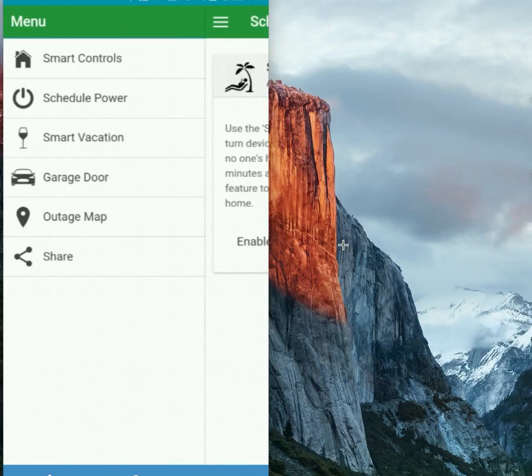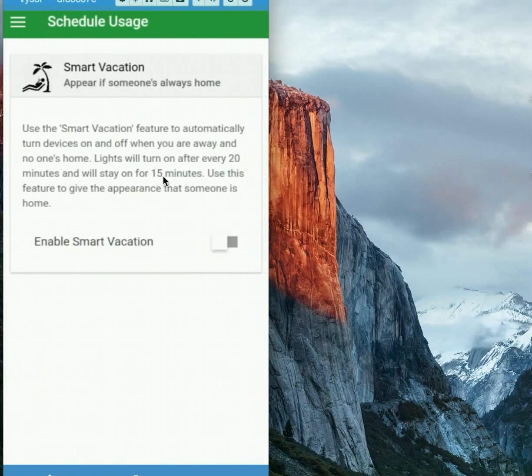Real quick is this smart vacation feature. Basically use this feature to automatically turn devices on and off when you're away and no one's home. Using this, you can turn devices on and off every 15 to 20 minutes, just giving the appearance that someone is home. So all you do is just flip the switch, and that's it. Once this is enabled, your devices in your home will randomly go on and off every 15 to 20 minutes, thus giving the appearance that someone is home.